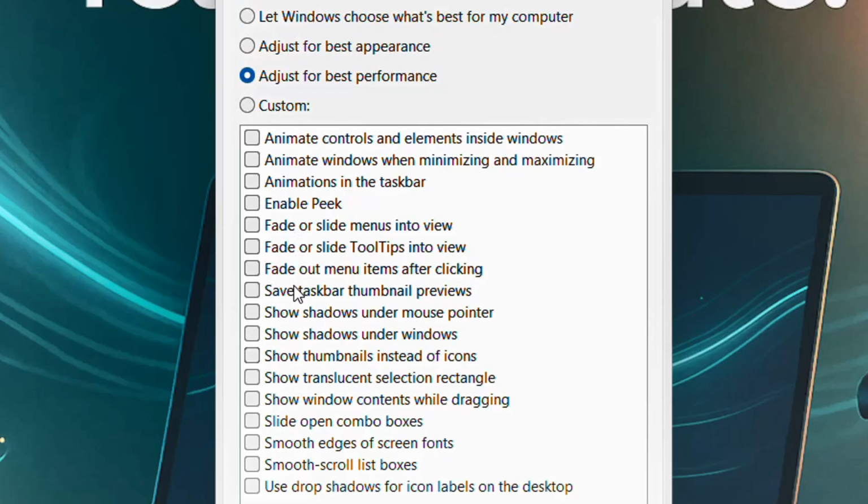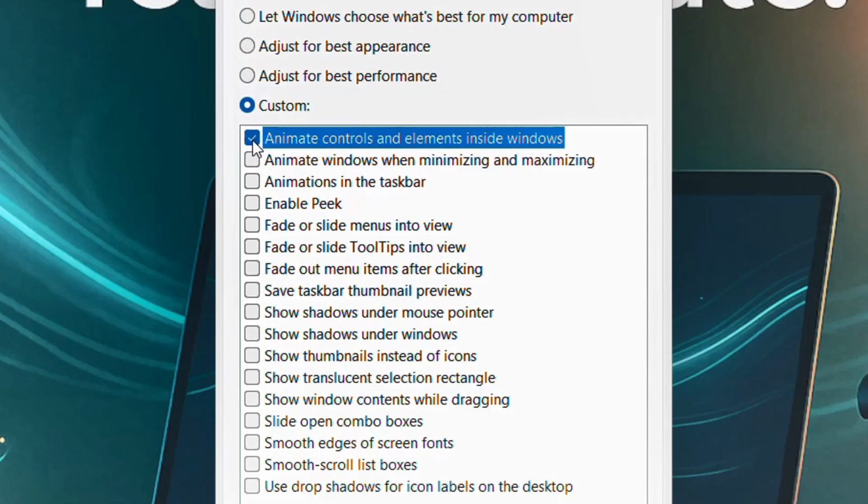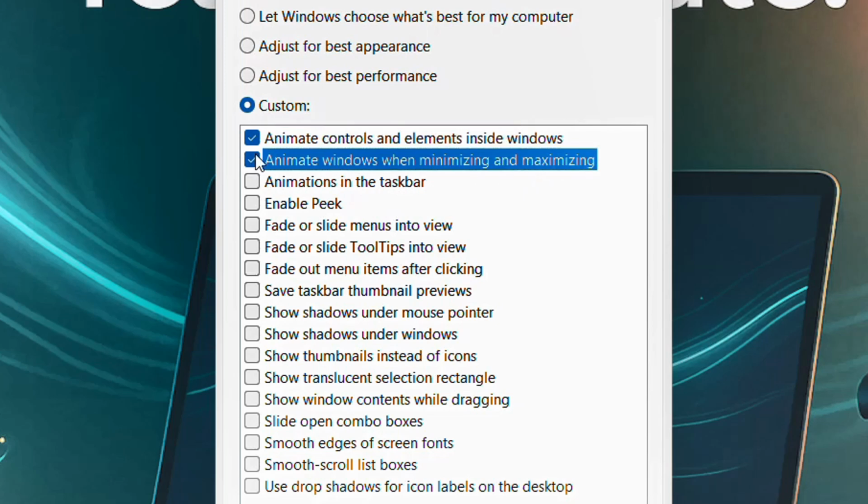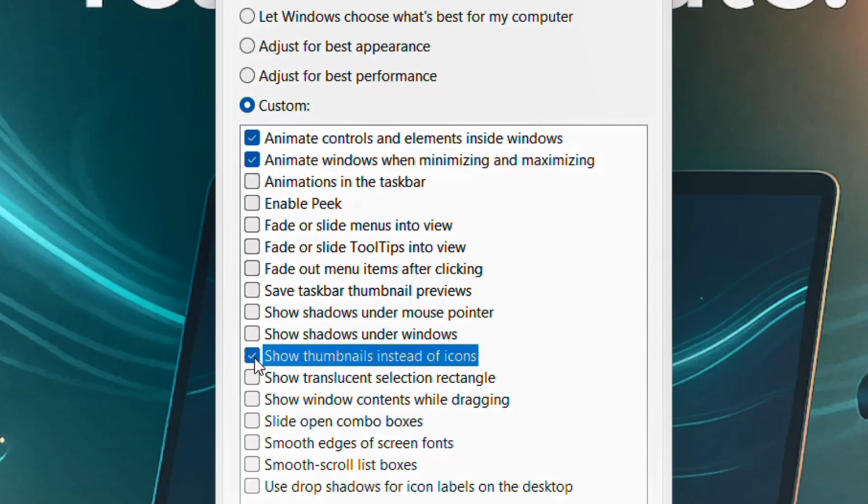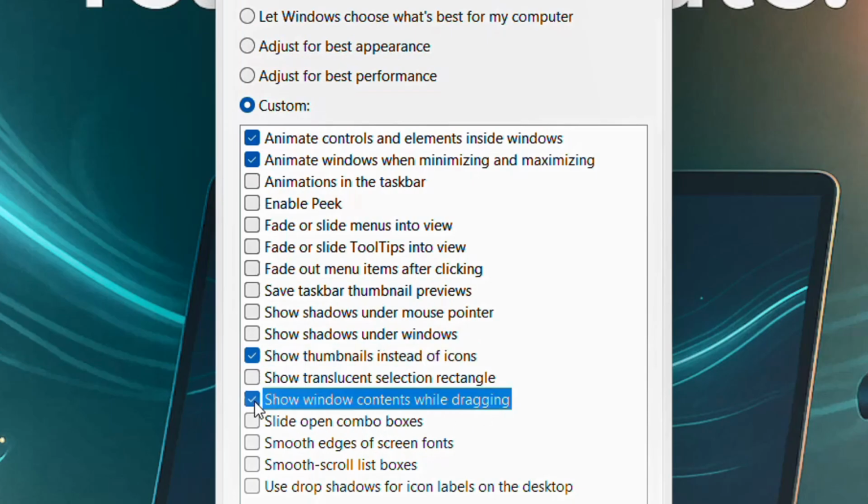Number 1 is this one, animate controls and elements inside Windows. Make sure it's checked. Next important one is animate windows when minimizing and maximizing. Make sure it's checked. Next important one is show thumbnails instead of icons. Make sure it's checked. Next important one is show window contents while dragging. Make sure this one is checked also. And the last one is smooth edges of screen fonts. This one here, make sure it's checked.